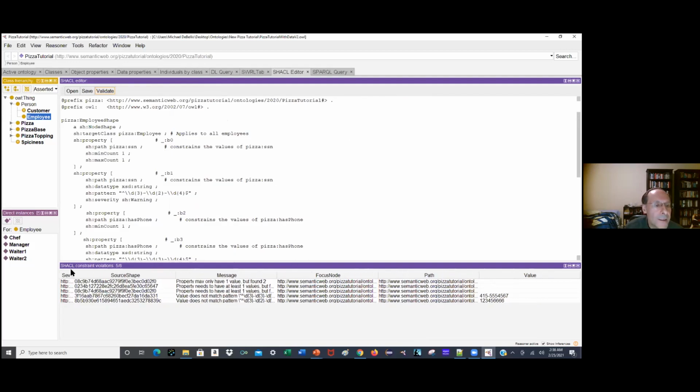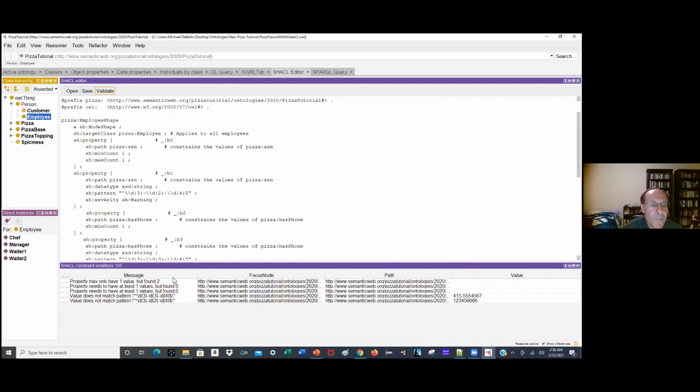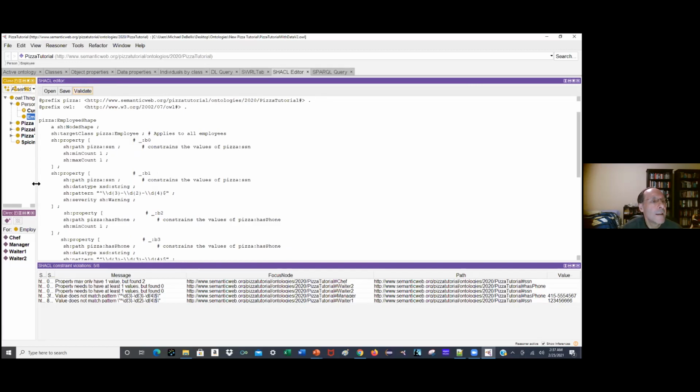You don't really need to know the severity. We don't really need to know the source. We don't really need to know the focus node. Well, actually, yes, we do. Yeah, we do need to know that. Move this over as much as I can.